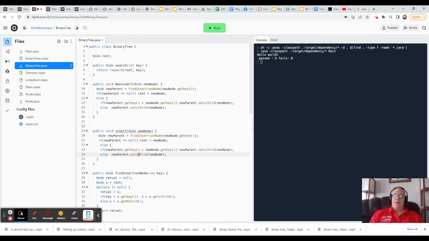Oh, in fact, I have a typo here. It says set left child. That should be set right child. Okay, so I'm going to fix that little typo.